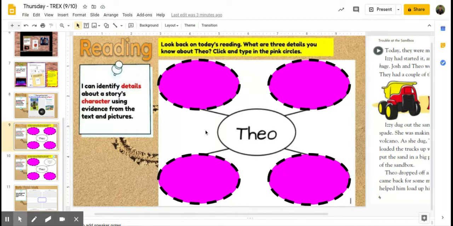So in order to click and type, let's remember you have to be in edit mode. Edit mode means that you can see all the slides. It's not presenting. So if you hit present, it'll fill up your whole screen.